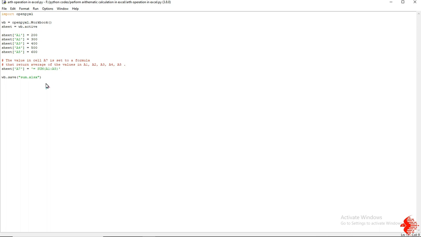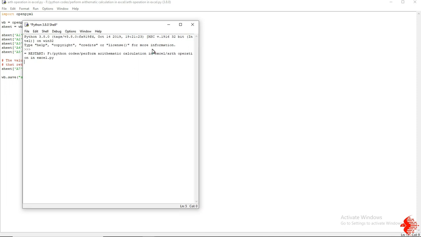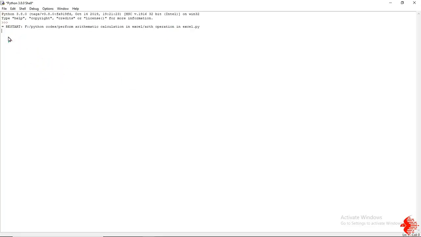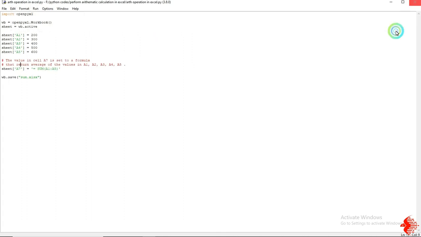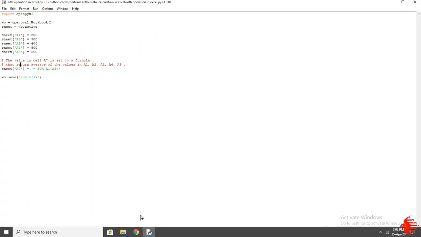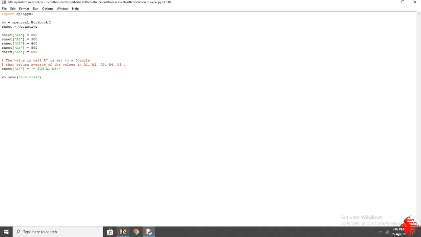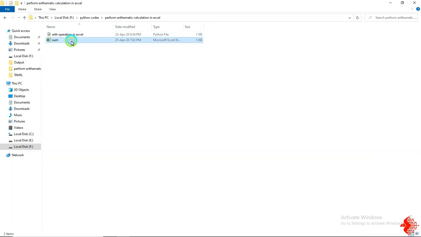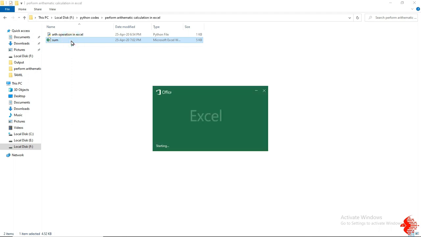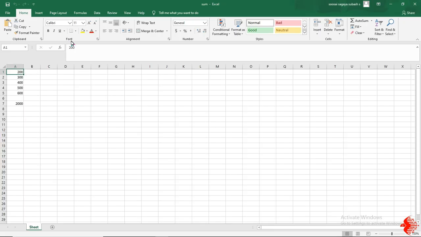Now I am going to run this program. There is no error. Now check the folder where you saved your program file. There the Excel file will be available. See, now all the 5 values are added and it is stored in the A7 cell.